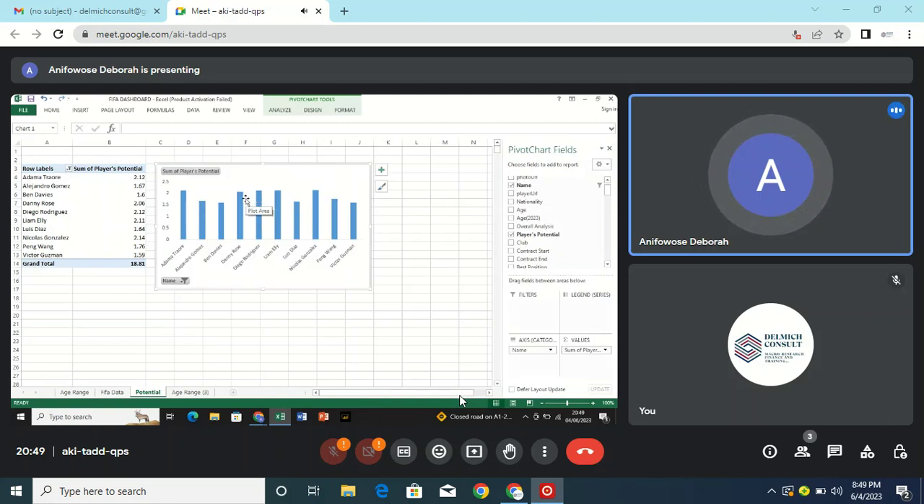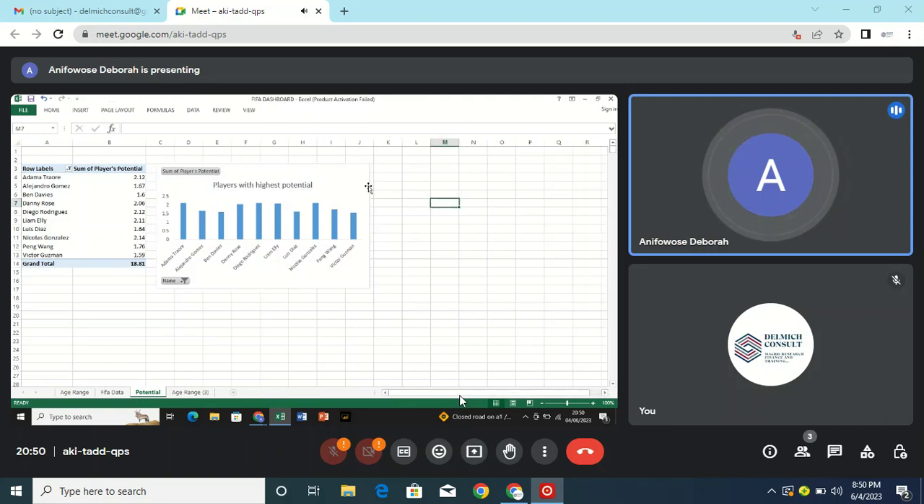Then I would rename this to layers. Chart title, I'll be changing this to players with highest potential. Okay, so this is set now. Let's go straight into the next one.